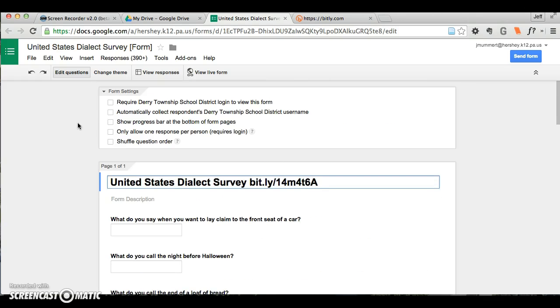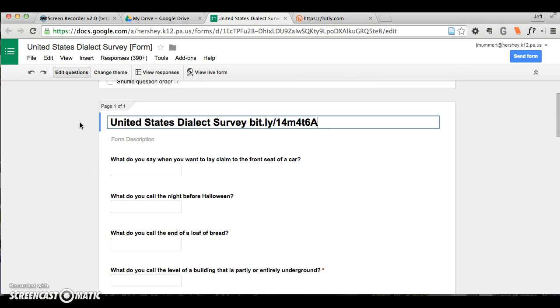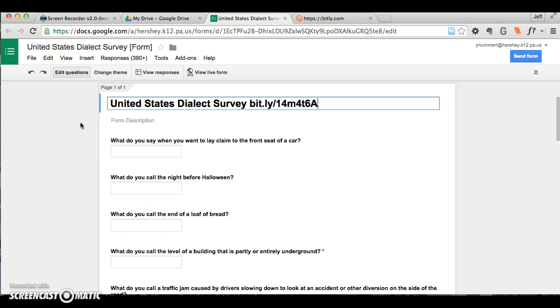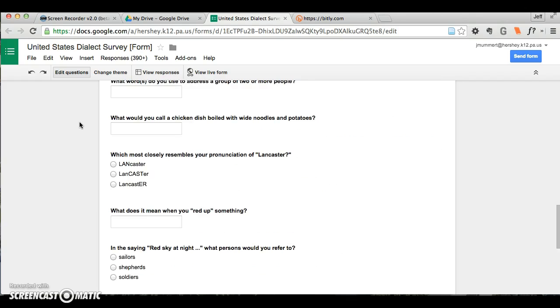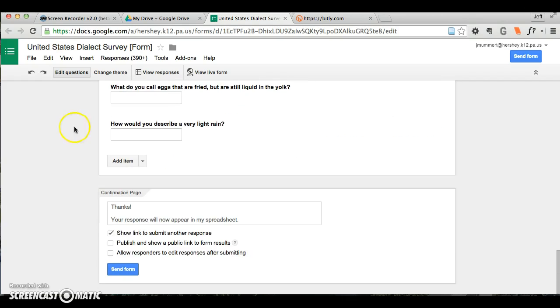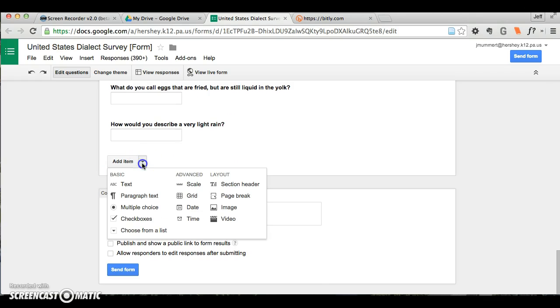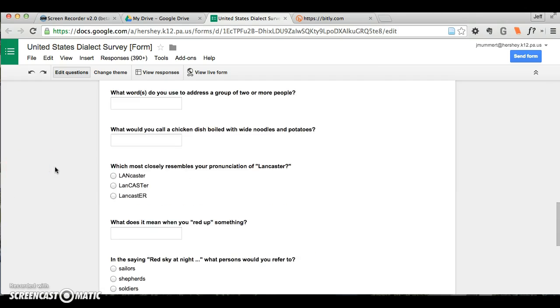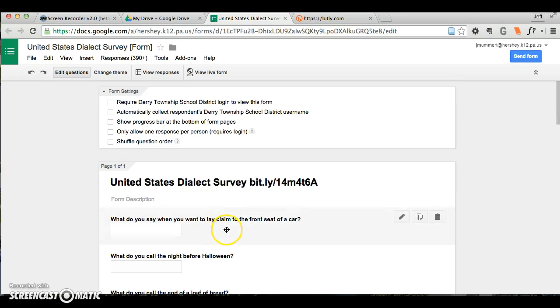This particular form has a lot of questions in it that I wanted students to look at. And with each one, if I wanted to, for example, add some more questions, I would just go down here to Add Item. And as you can see, there are lots of different things I could add there. Each one of these is its own question. If I hover over it, you'll see I can edit it, I can duplicate it, or I can trash it.